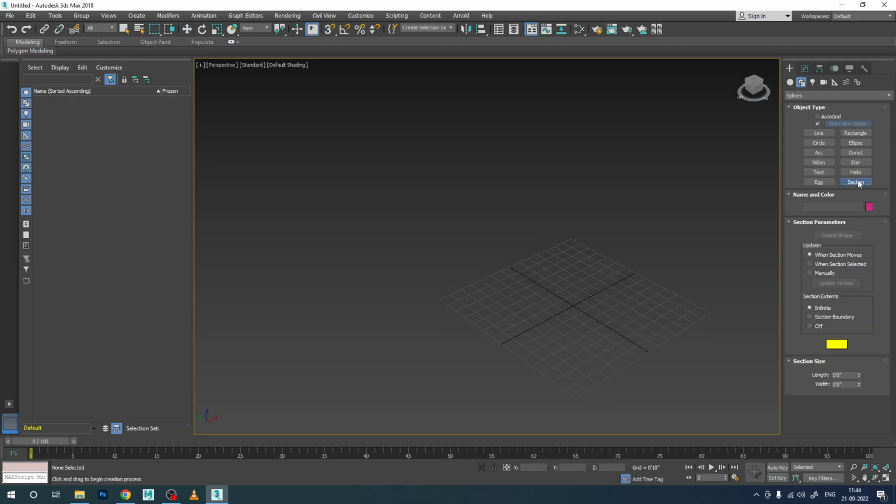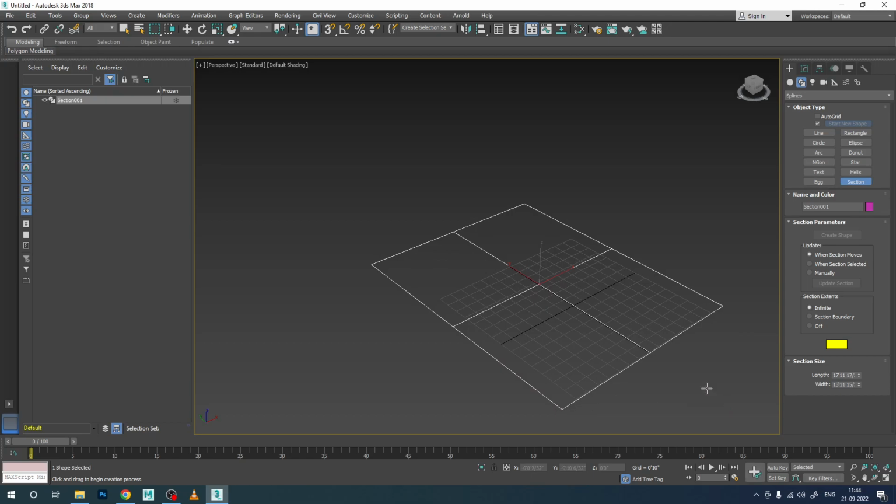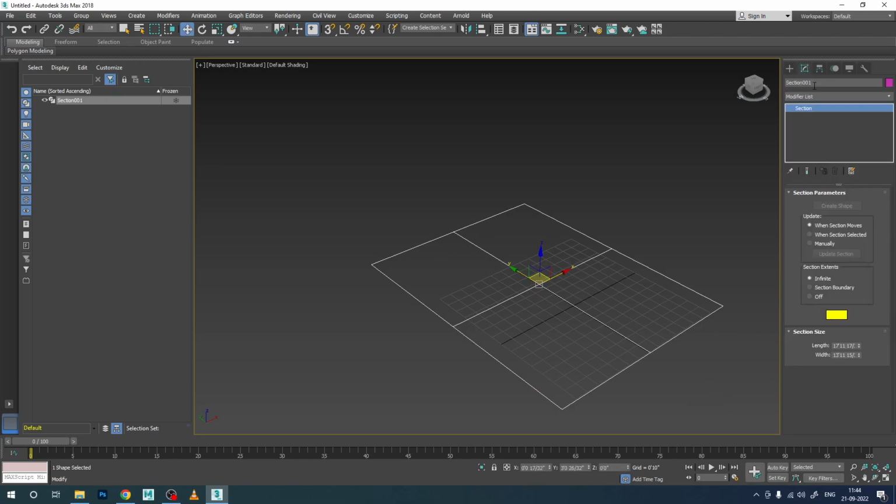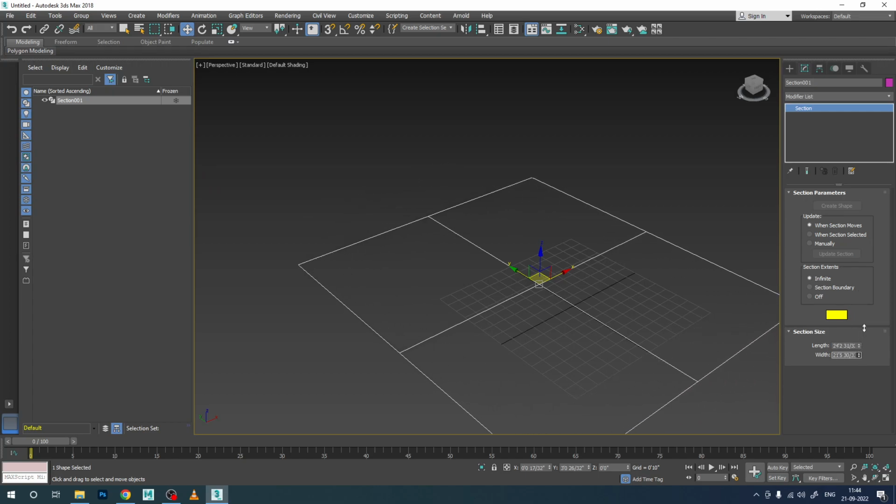Finally the last option, that is section. Now just create a section on this area. Okay, come back to the properties. Now we are having length, okay, and we are having width on this one.